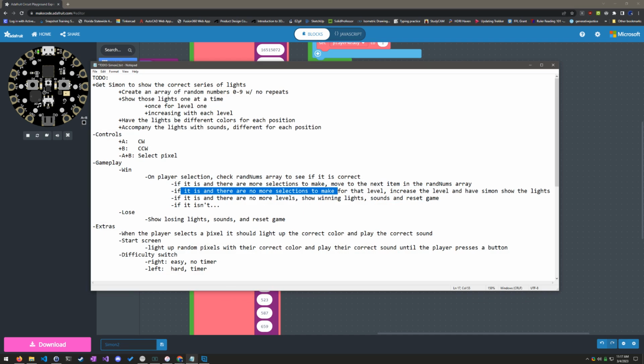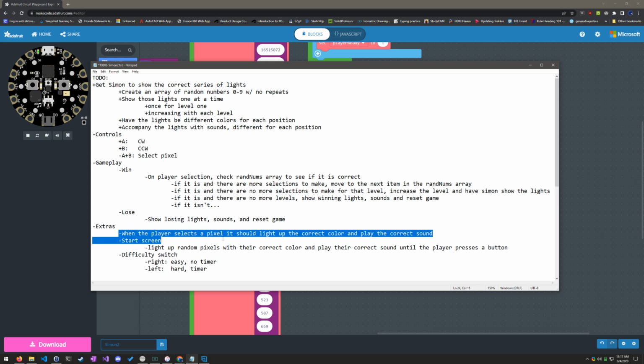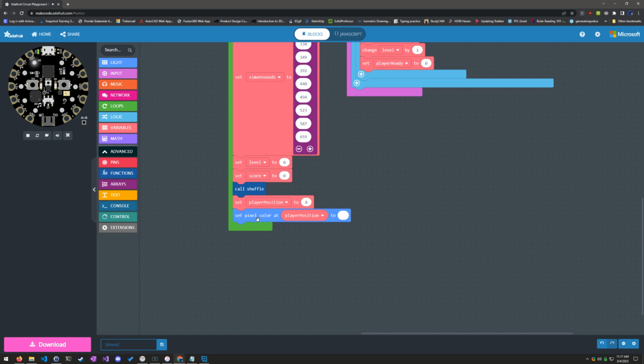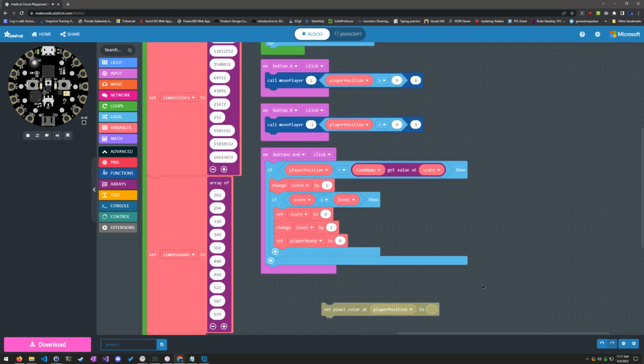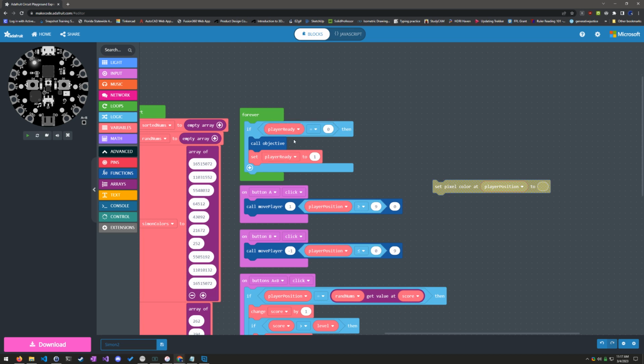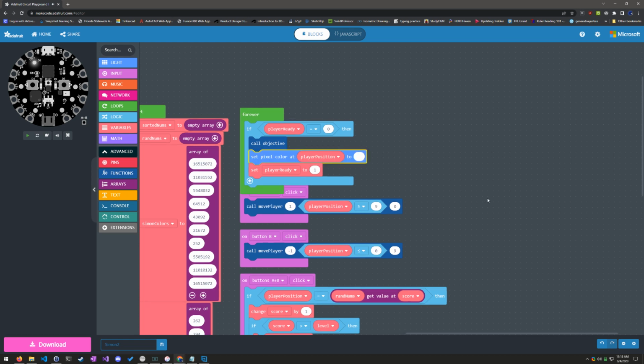We're going to go to one of these extras, because I wouldn't even consider this an extra. This is pretty much mandatory. Some player feedback. When the player selects a pixel, it should light up that pixel and play the correct sound. Also, I don't like that the player's light lights up right at the beginning of the game, which we did with the pixel color being at the bottom here. Let's put this at the end of when player is ready. So right before player ready is set to 1, let's turn on the light.